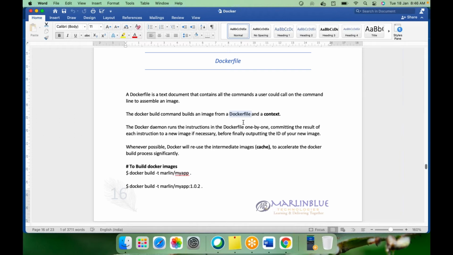The Dockerfile is a text document which contains all the commands, right? Whatever the template, whatever the commands you are going to execute, everything will be there inside the Dockerfile. So the Docker daemon reads the Dockerfile, checks the commands and executes them one by one, committing the result of each instruction to a new image if necessary before finally outputting the ID of the new image. We will see how it actually works.